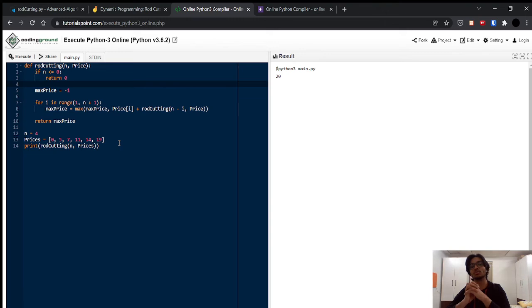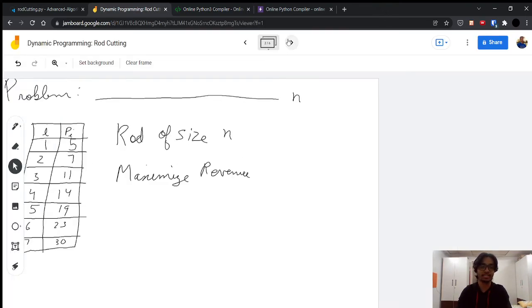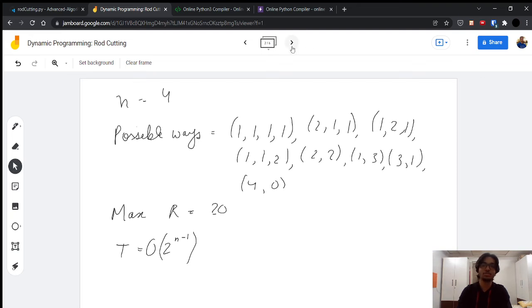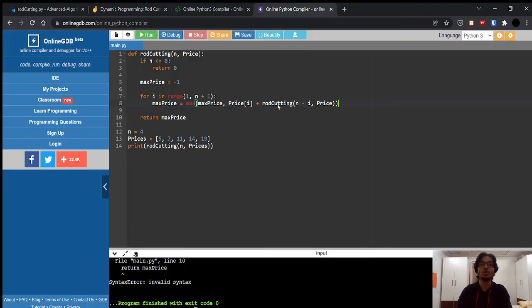So this is the code. It's working. I got 20 as the answer. And from what I remember, my maximum was also 20. Right, so I'm getting the maximum revenue. What should I do?